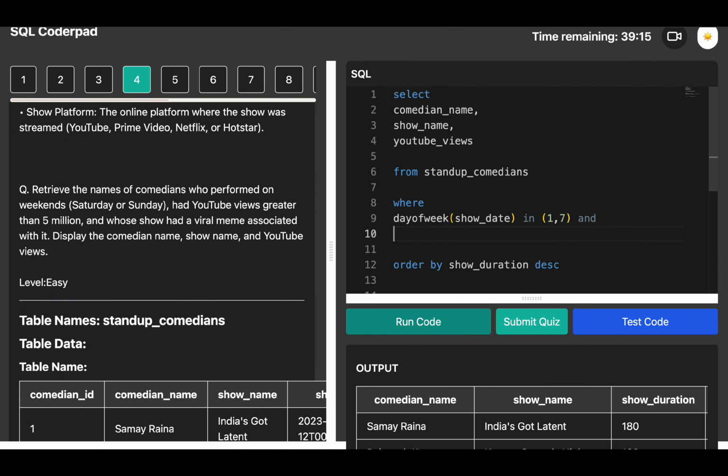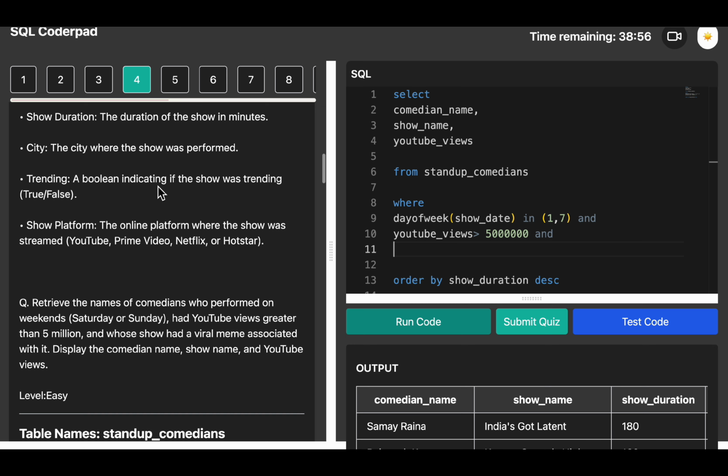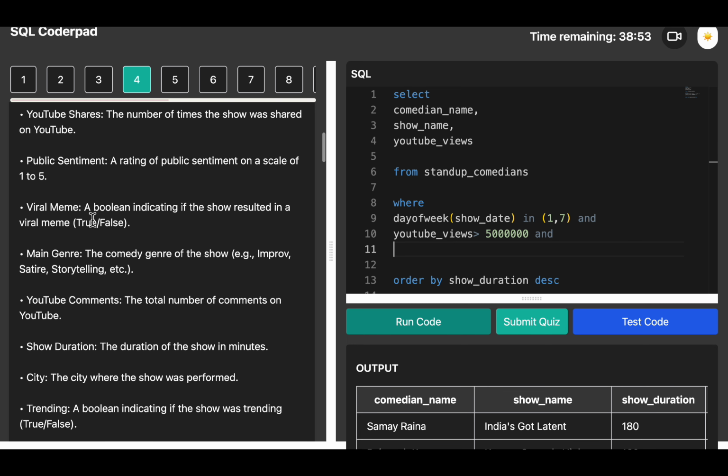And after this we will be doing YouTube views. How much are they asking for this? 5 million. 5, 1, 2, 3, 4, 5, 6. Okay, and then they're asking if they had a viral meme. I just need to cross check what is viral meme. So viral meme, a boolean indicating if the show resulted in a viral meme, true or false. So what we will do, viral_meme is equal to true. Okay, so this will be it.